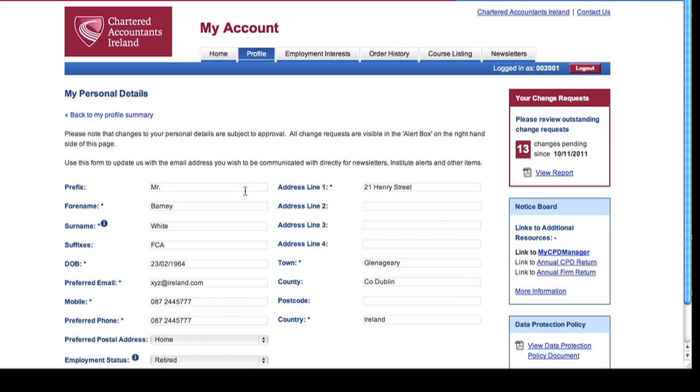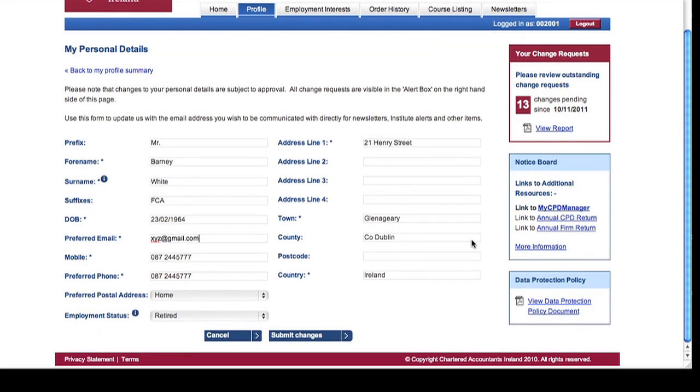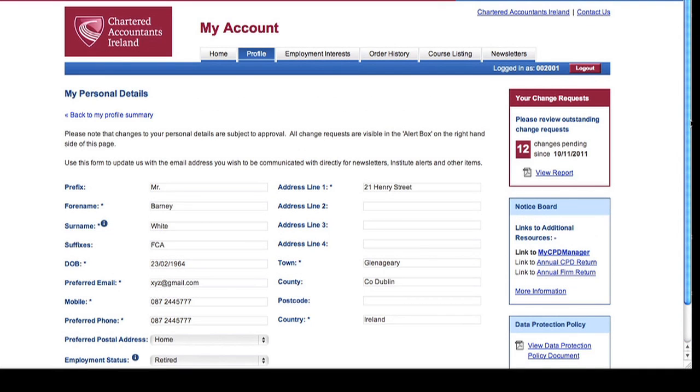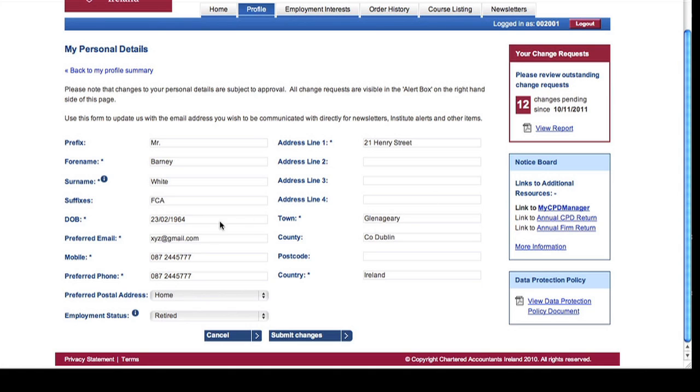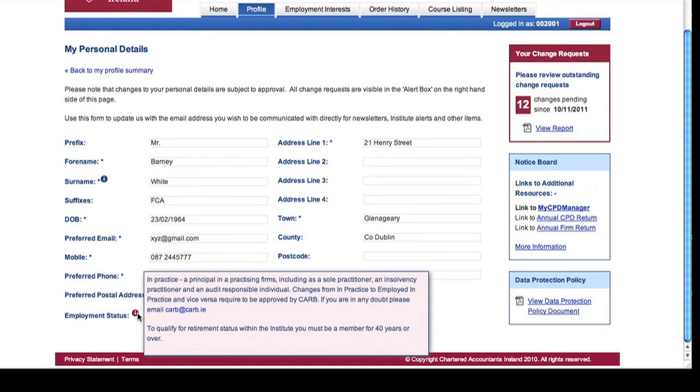So I select Edit and I move to my preferred email address and scroll to the bottom of the page to submit changes. You will notice on this page there's also the option to specify a different postal address, home or work. And in addition, you can also update your employment status. There is information about the various employment statuses and what they mean using the I button next to employment status.